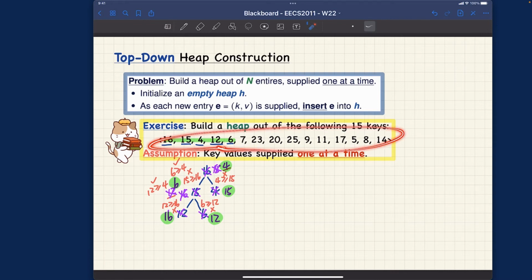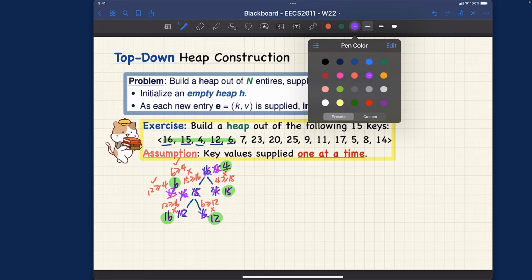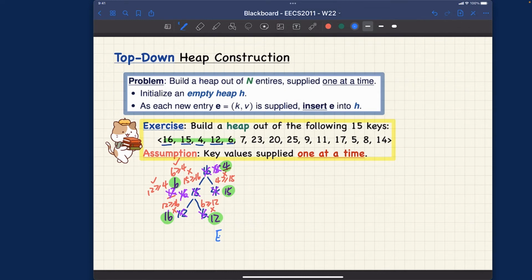And I'll leave that to you as an exercise. Let me put it there. So it would be your exercise to see what the resulting heap would look like. Complete inserting the remaining keys to the heap.